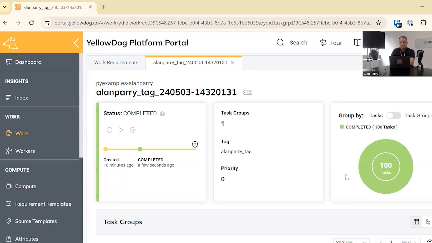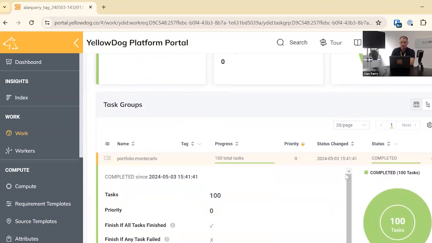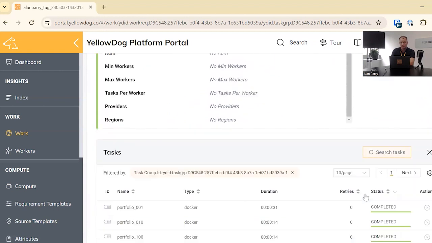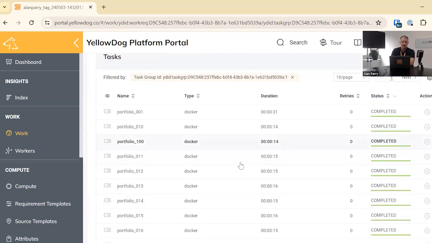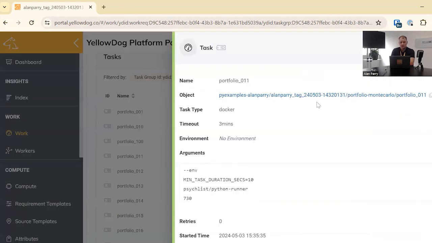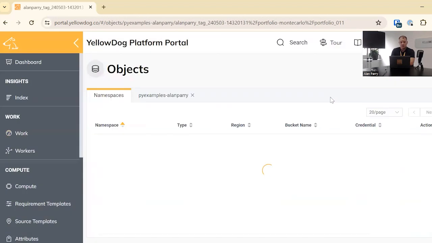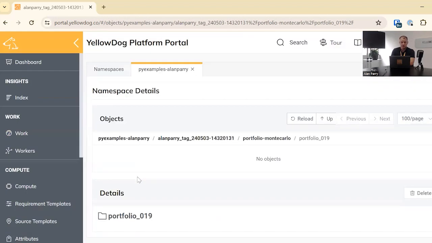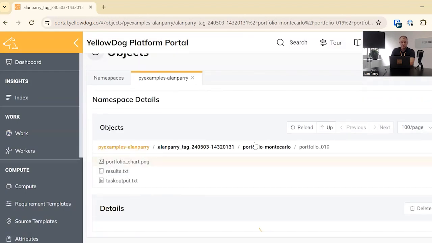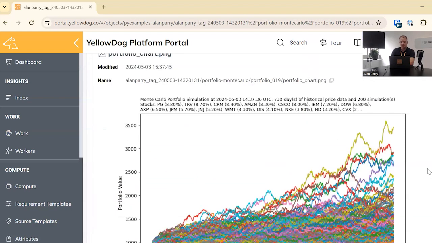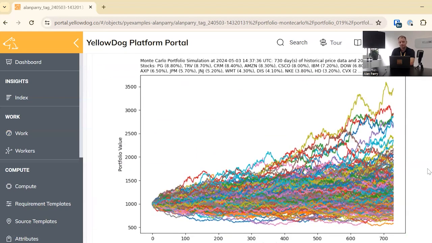And that's now finished. If we take a look down at the task group below, you'll see that all 100 of these tasks are now in a completed state. So as I said, each one of these is a discrete simulation of a stock portfolio. We can take a look into those. And as I showed you earlier, each of these simulations has its own output chart where you can see the distribution of the performance.